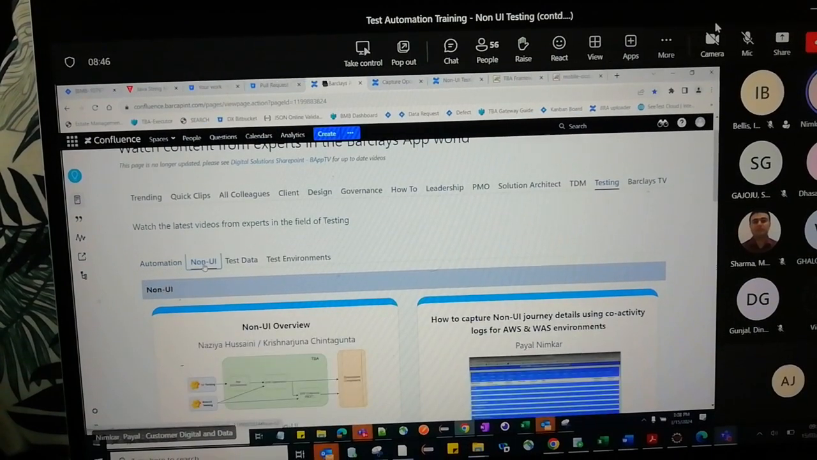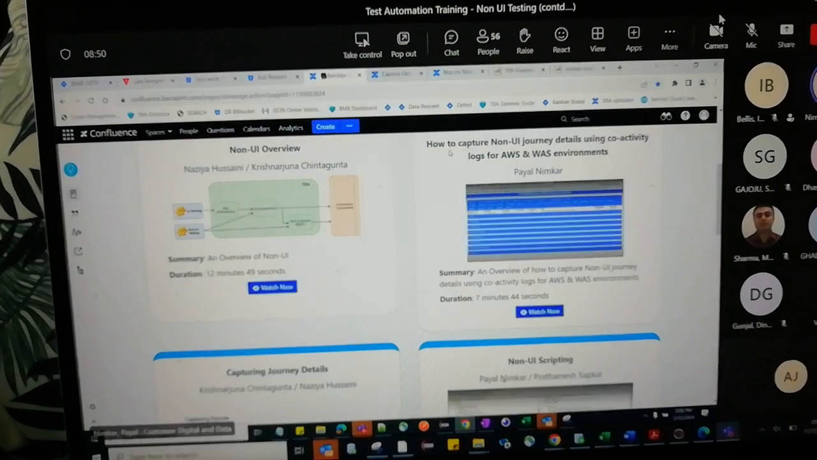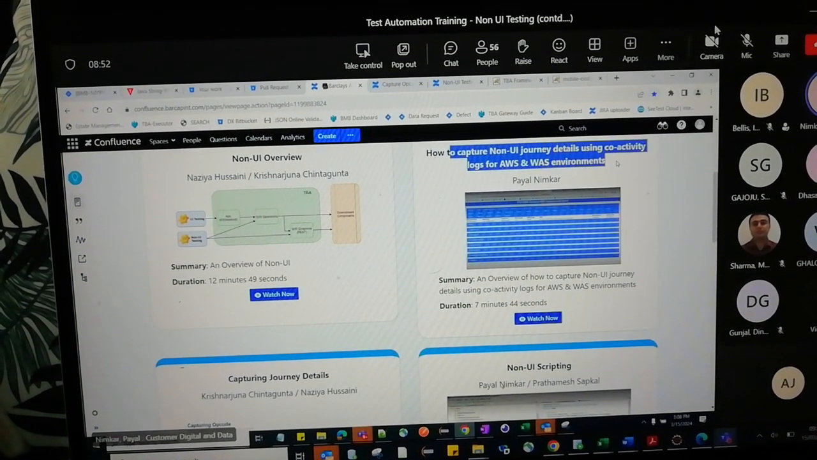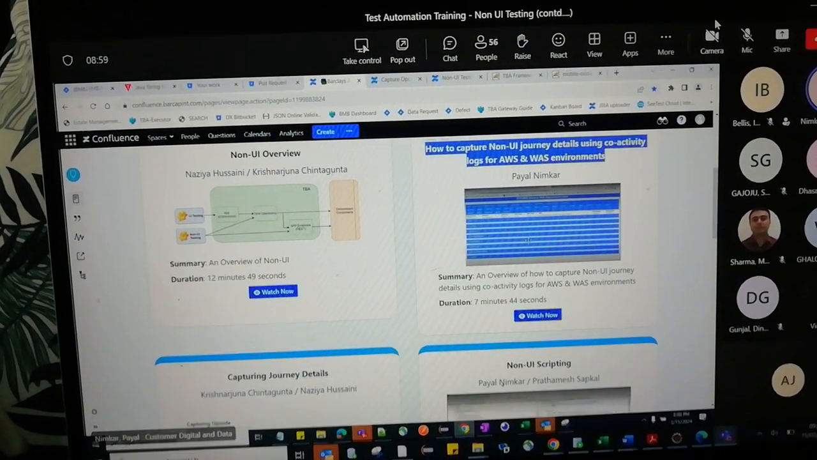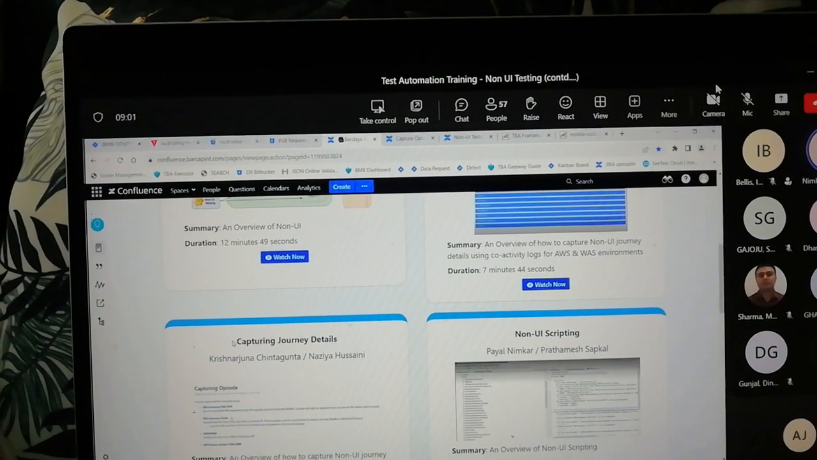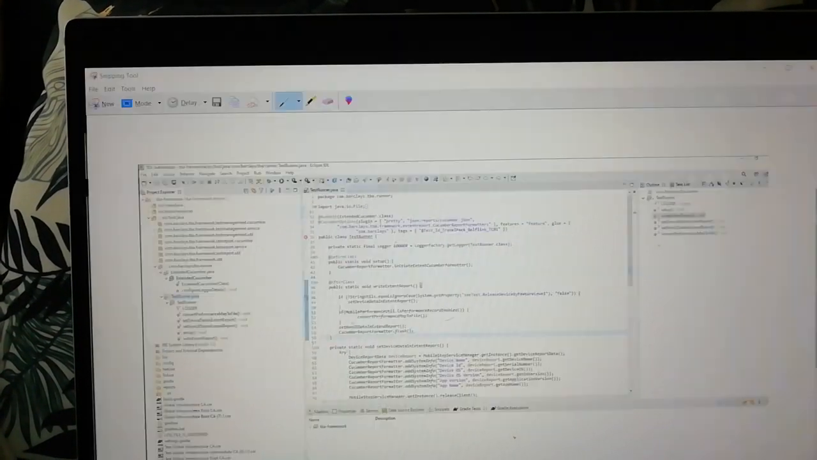If you go to the non-UI, you will get the overview of non-UI, then how to capture the non-UI journey using the O activity log for AWS and WAS environment. For both environments you will have this. Okay, so you will get this video. This is the old video, so do not refer to this journey video.